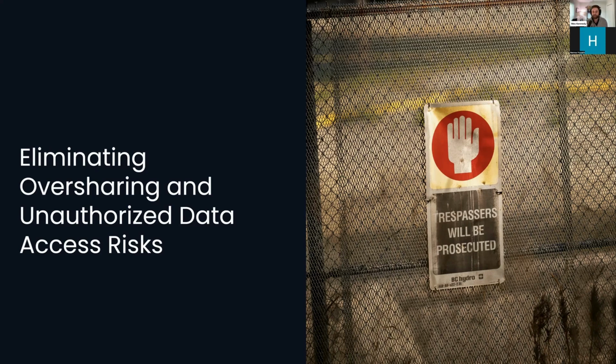Today, I'm excited to announce the general availability of our access governance platform. And in keeping with that theme of access governance, today I'd like to spend some time discussing how proper access governance tools can help us eliminate oversharing and unauthorized data access risks.